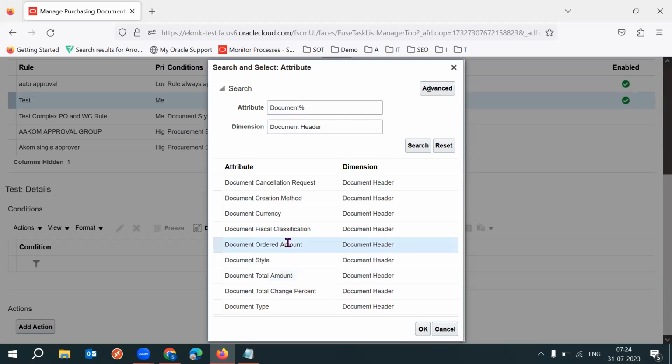Sir, what is the difference between ordered amount and total amount? Ordered amount is nothing but the core, the base amount, and total amount includes the tax also. So if you want to configure approvals based on the base amount or based on the total PO amount including tax. Understood the difference between these two conditions? Clear? Yes, sir.